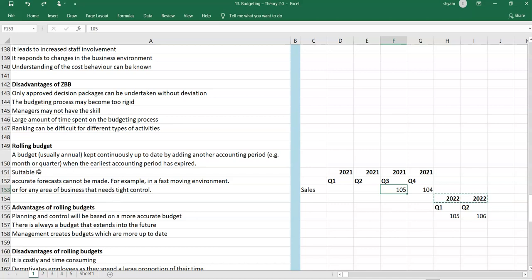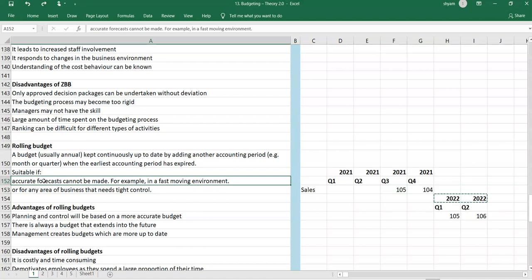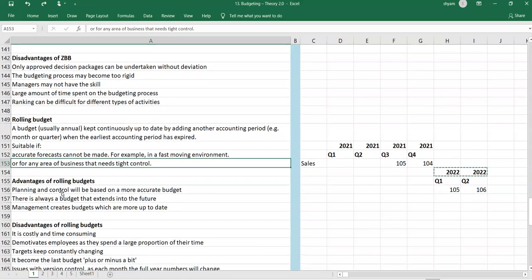So for what kind of companies is this suitable? Where accurate forecasts cannot be made. There are many industries which are so fast moving and dynamic that we cannot make an exact prediction, so here we can only approximately tell what the information would be. For dynamic companies this is very much required, and also for businesses that require tight control, where they cannot lose their visibility of what is going to happen for a year. So they always need a particular set of 1 year data ahead of them.